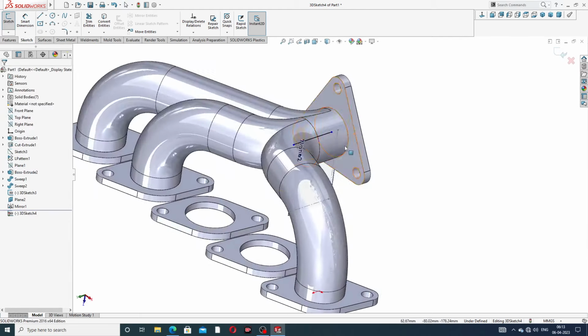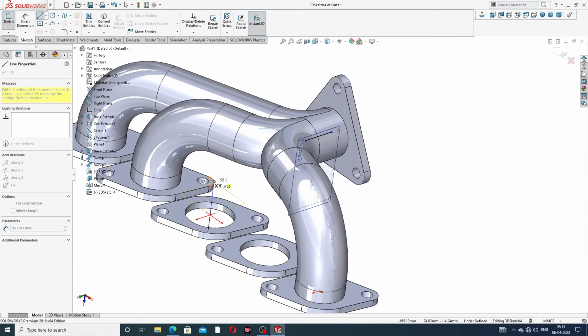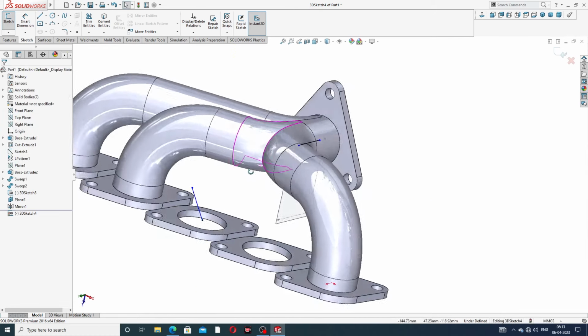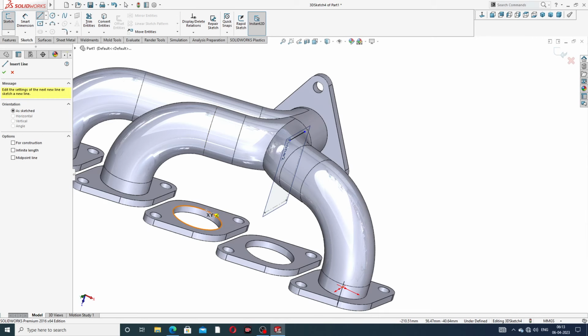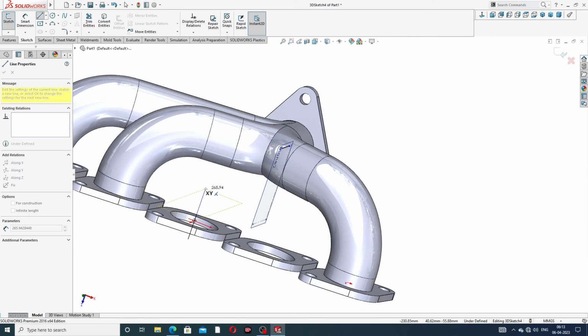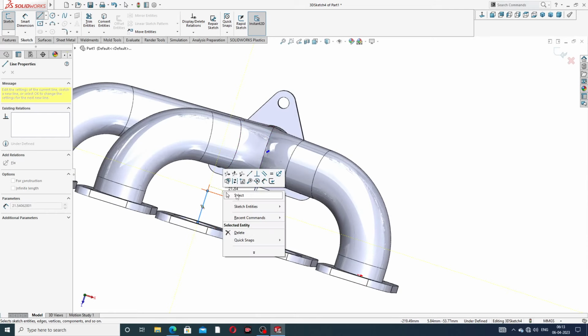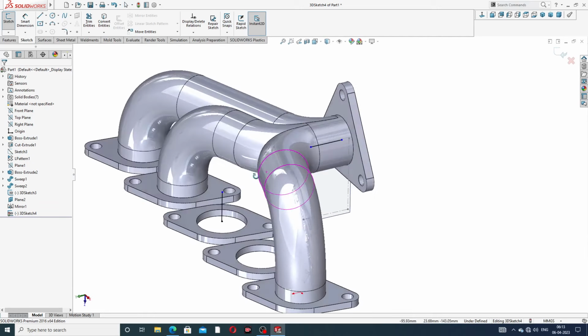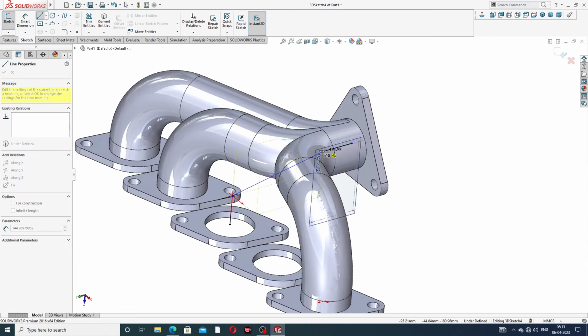This line is vertical. Again select a line and draw a vertical line. This is not vertical, so delete it and again select a line. Select the center, but this distance is not perfect. Press the Tab button and click; this is vertical. Two vertical lines, and again select a line and connect this to this.